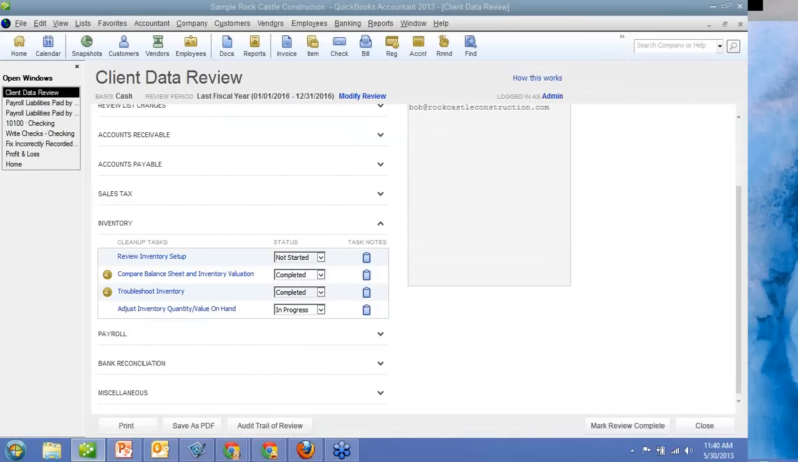Let's see. Will the corrections to undeposited funds go back in an accountant's copy? Yes. When you make corrections to the undeposited funds, those are things that will go back with an accountant's copy. Can you download QuickBooks Online to Accountant 2013 and then upload it with the changes? No, you cannot do that. You can't go back and forth between QBO or QuickBooks Online and the desktop version.